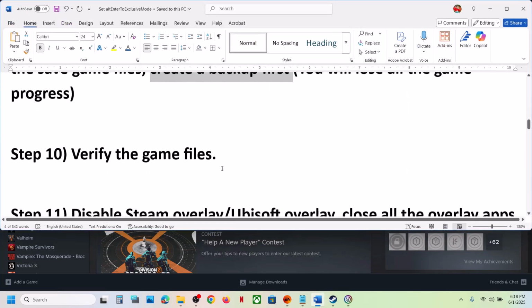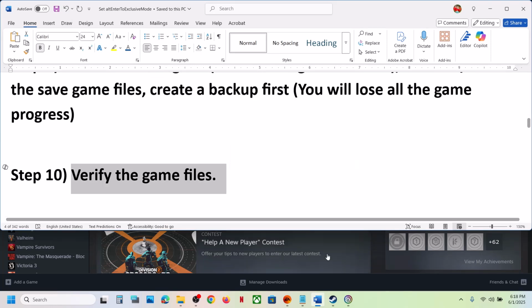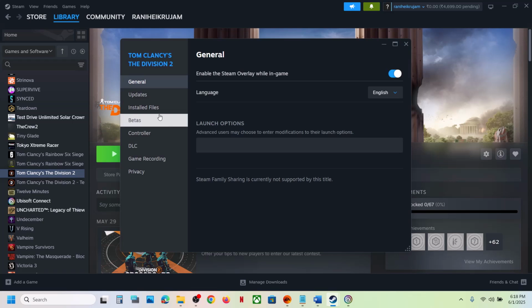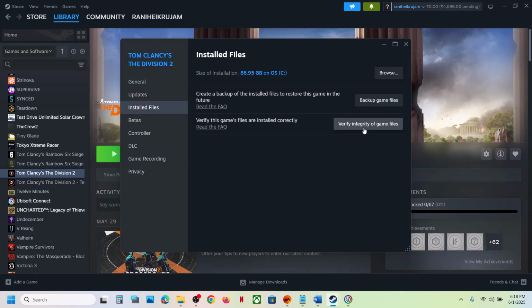If that does not work, verify the game files. Now to verify the game files, you can go to Steam, right click on the game, select Properties, go to the Installed Files tab and then click on Verify integrity of game files.